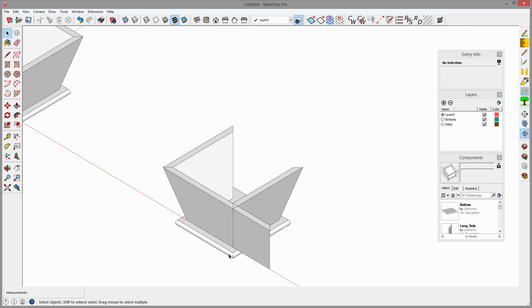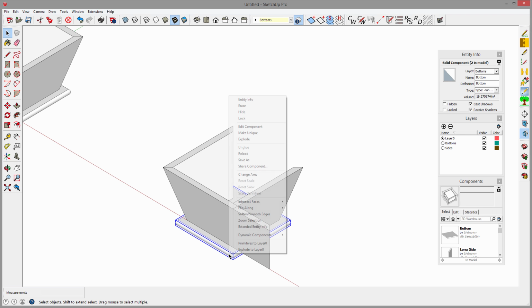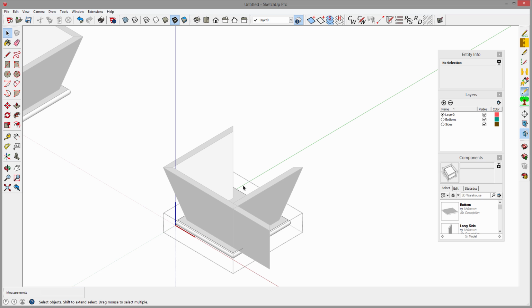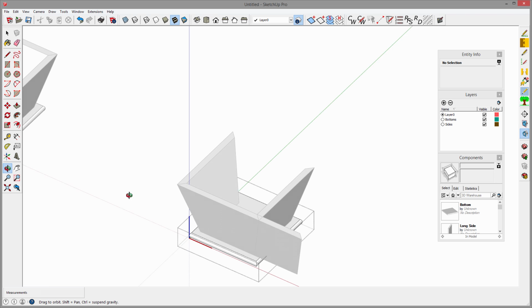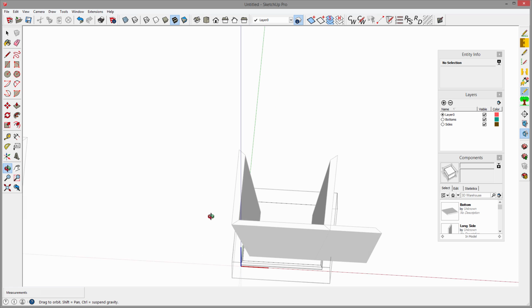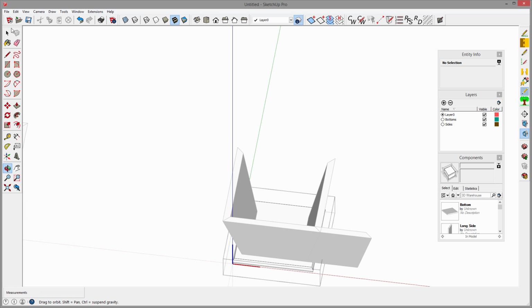Now, while I'm at it, I'm going to make this longer. So I'll go into Edit Component mode. And let's see if I can do this. Not quite. So let me do it this way. There we go. Now I've just chosen this end. I'm going to move that out 4 inches.